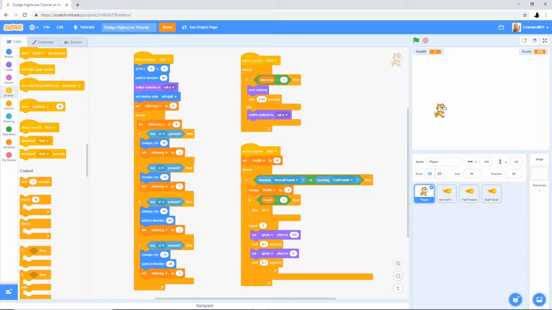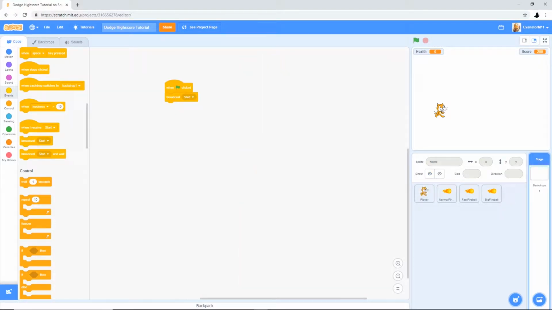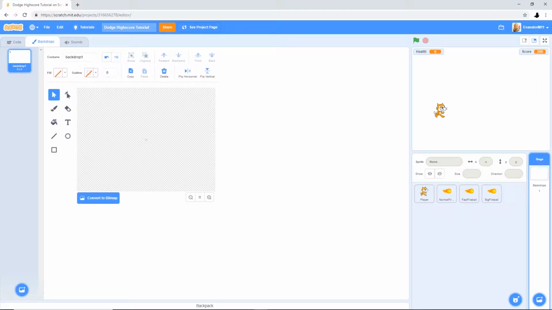So in this episode I'm planning on trying to make a cool background and stuff and things happening in the background while you're playing, and also a menu. So we'll start by making a backdrop. We'll make it a pretty plain one.